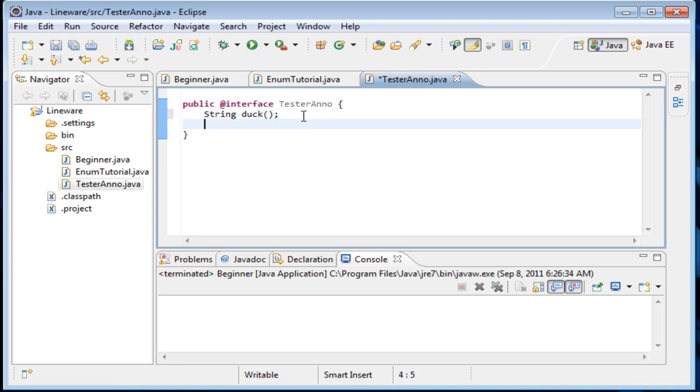And the next one we could do is something like int quack. Yeah, we'll do quack. Oh, that's capitalized. And that's the basic syntax of how you would create an annotation, and you can basically create as many of them as you want.